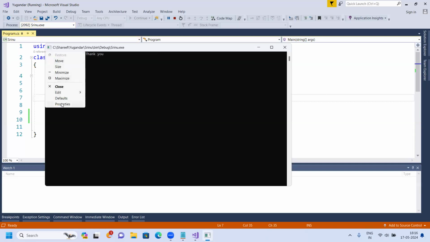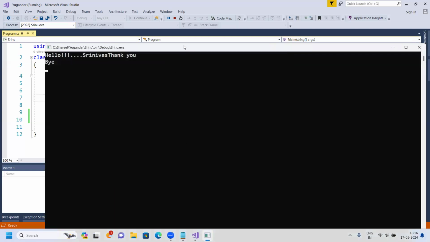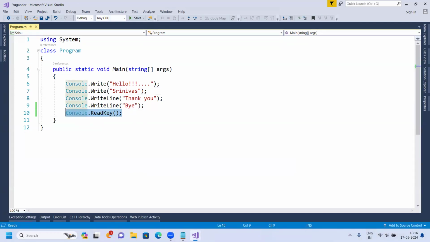Output is printed. The window is paused now. And the window is paused because of what? I wrote one statement in the program. And what is the statement? Console.ReadKey. If you don't write it, the window closes automatically. So to stop that console window, I added that line. Okay, that is start with debugging.